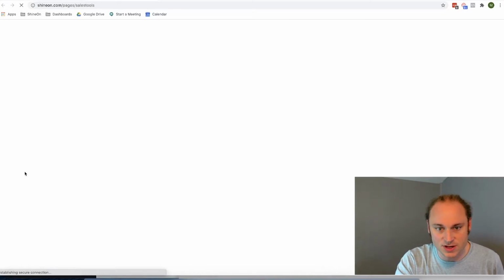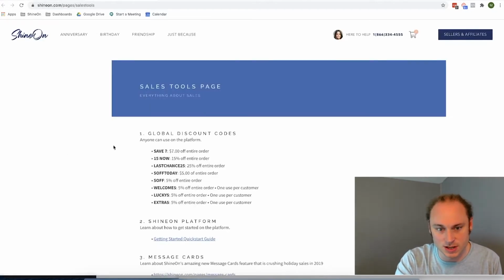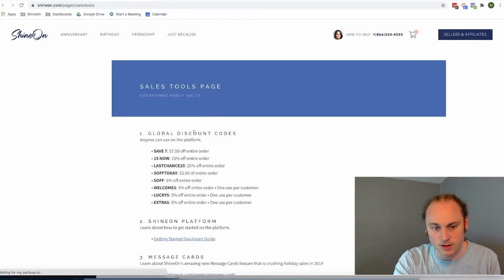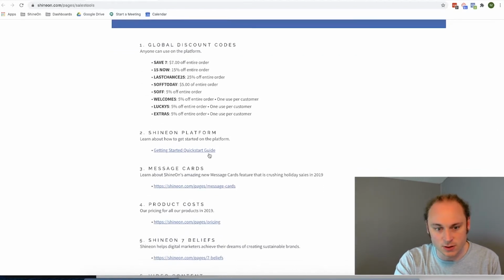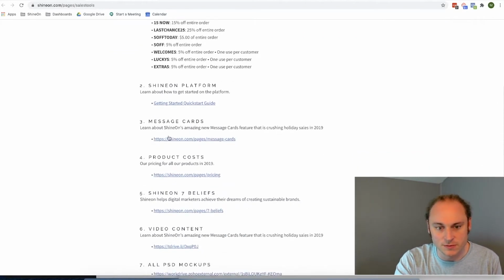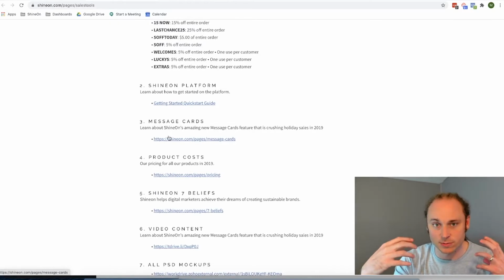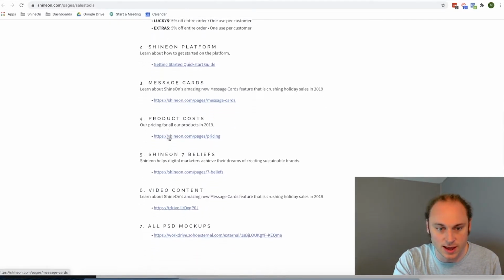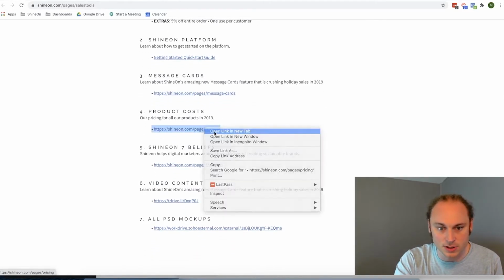And then finally, you have sales tools. I do recommend you spend some time looking at these too. Here you can find global discount codes. You can find a quick start guide for the platform, some information about the message cards. You can also find pre-designed message cards if you want to get into that. You can see all of our product costs. I'm going to go into that in a second.